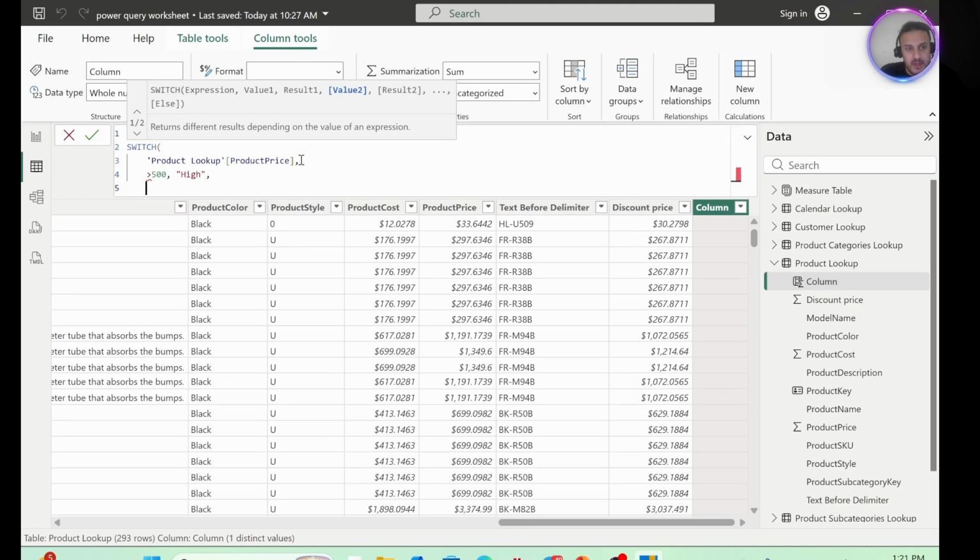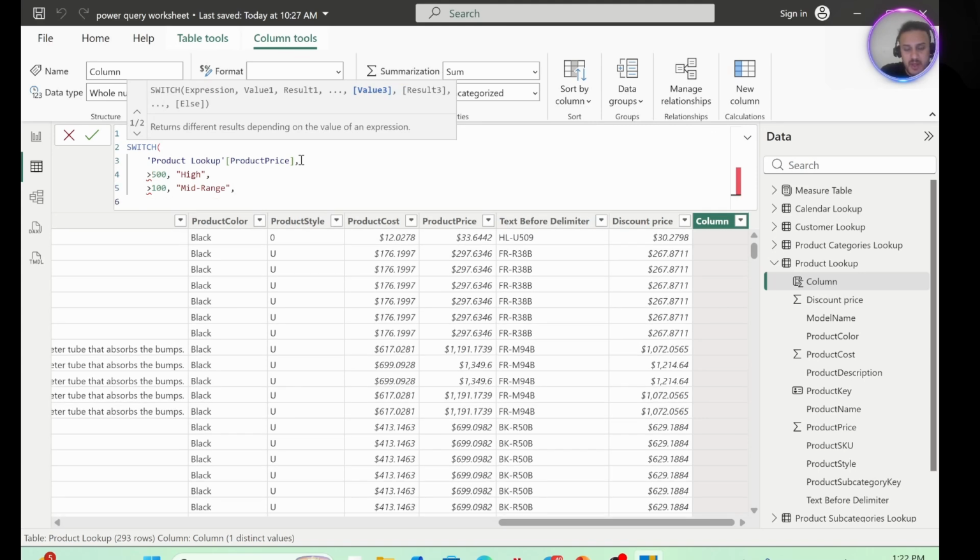comma, and also if the product price is bigger than 100, then this is double quote, mid range, and close it. Otherwise, if these two conditions do not happen, then just print low. So here you will have the price point, either high or mid range or low, depending on the product price.